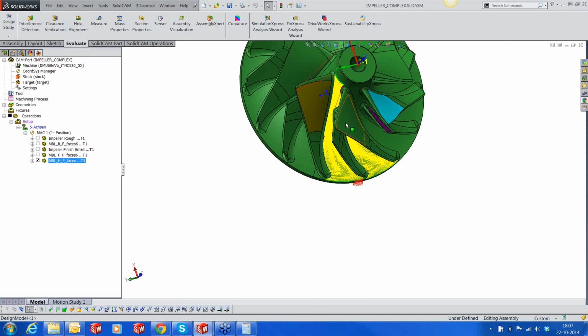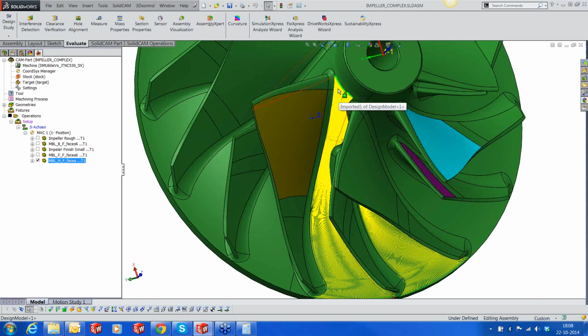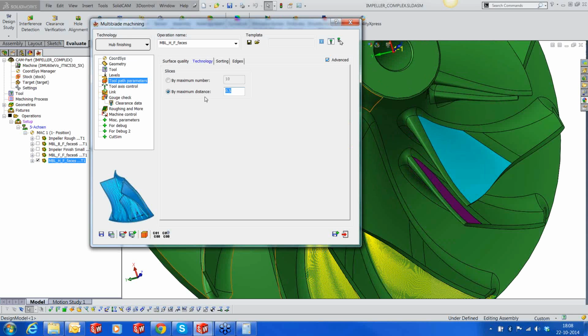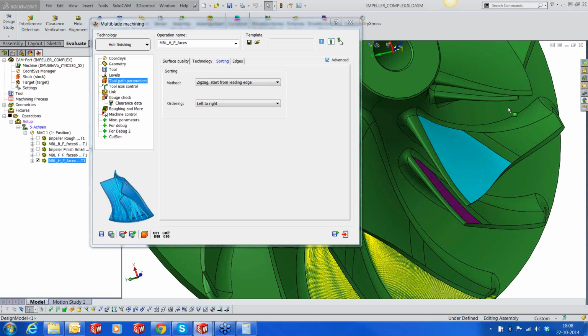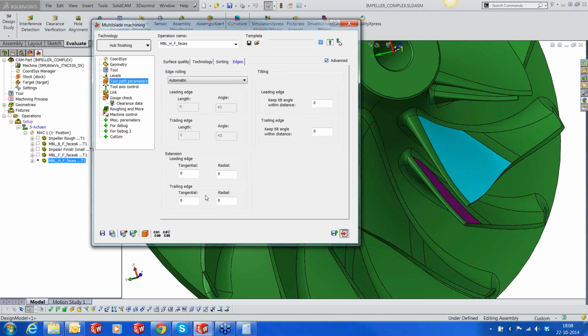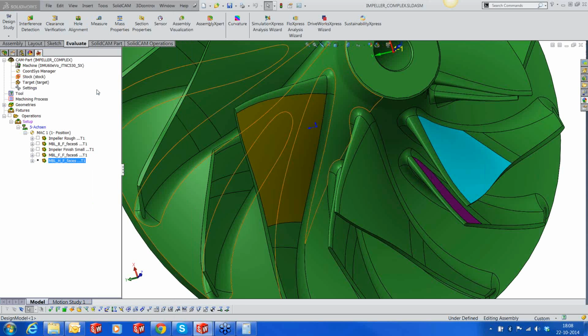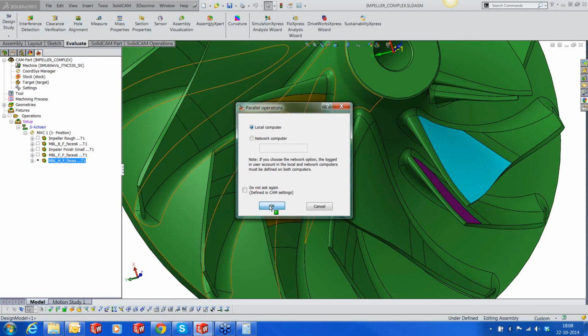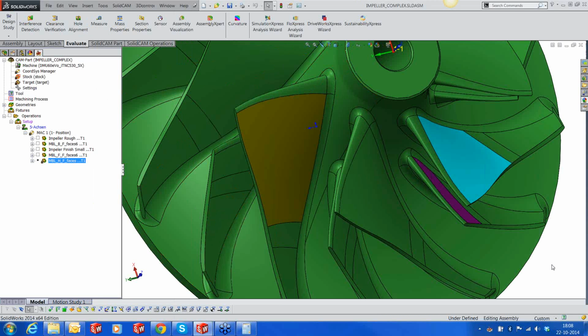Maybe what we can do is we can edit this and change a couple of parameters here. Instead of 0.5, I'll make 1. Okay, sorting. I think from the leading edge is fine. You can go left to right. Save. Run this in parallel. Because I just want to open up the roughing again because we used a slightly different technique there.